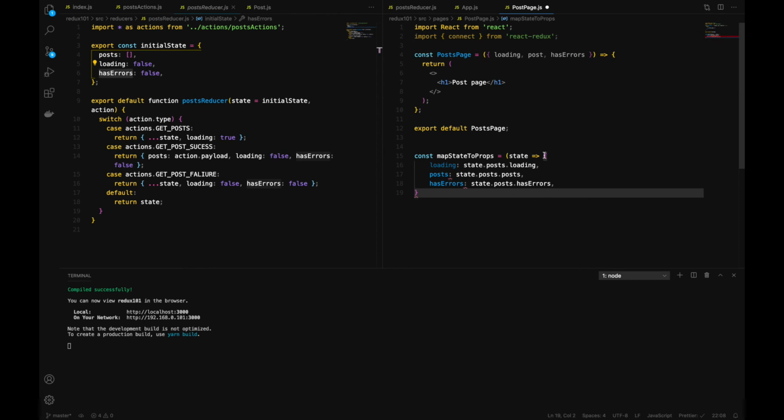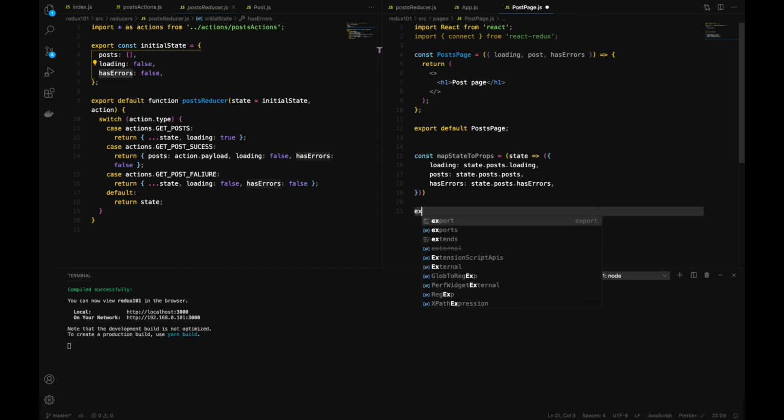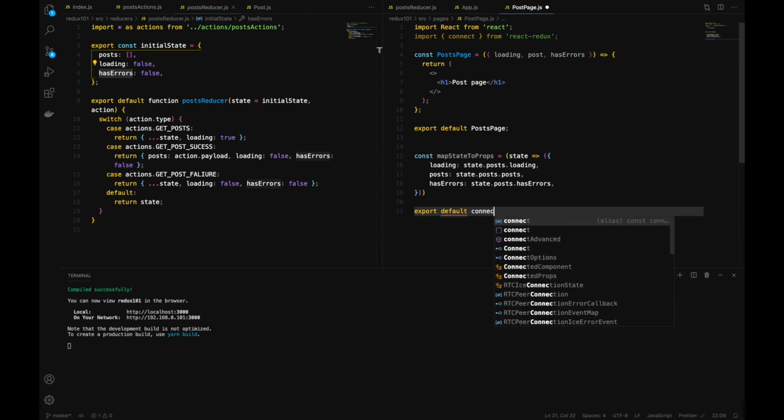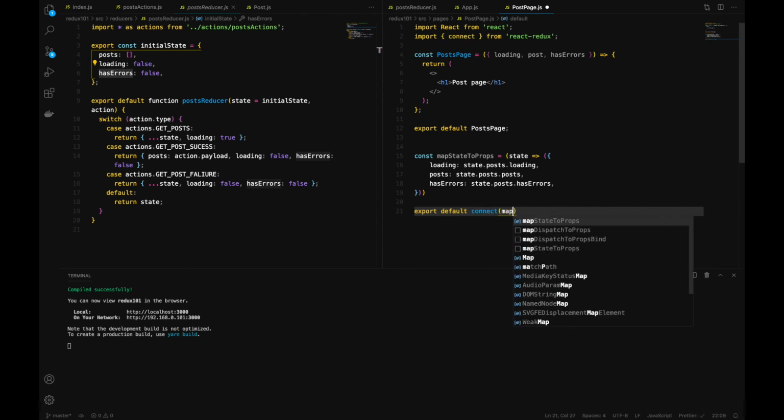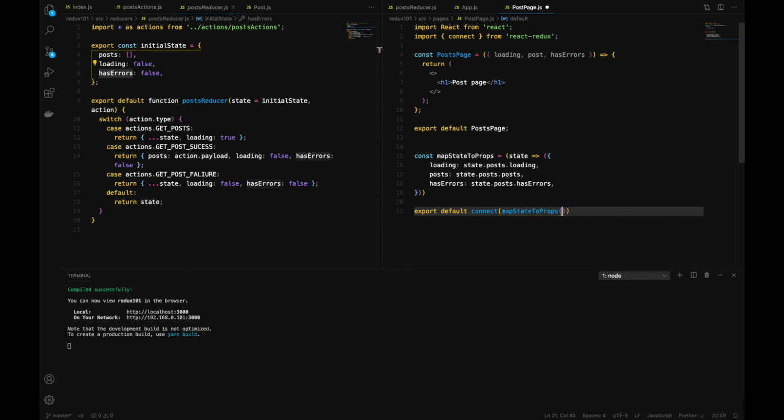I think this is an object, it should be wrapped inside this one and a bracket, and we need to export default connect, mapStateToProps, and pass down our posts page.